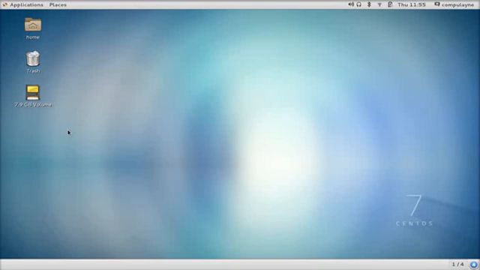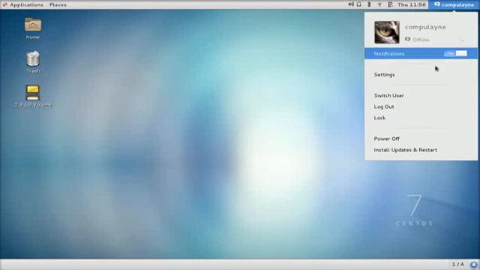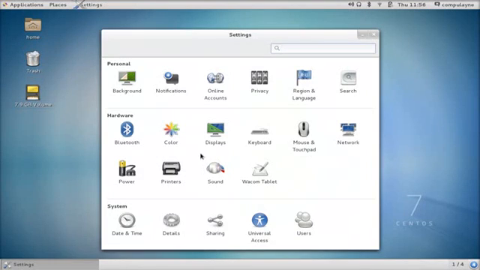Through the GUI. Now we're going to be using CentOS, and this version is version 7. So we'll go ahead and we'll do it through the GUI now. So we'll click on the username, any name that you're currently logged in, minus Compulayne. We'll click on that, and we'll go to settings. And then we'll go at the bottom and we'll click on users.